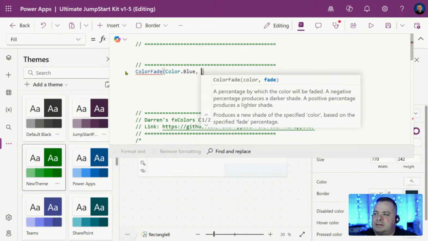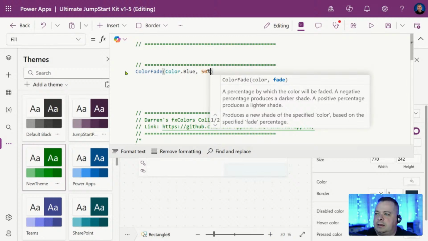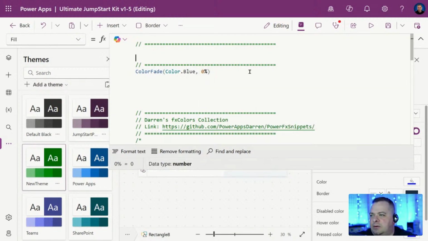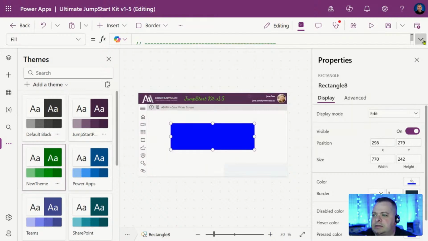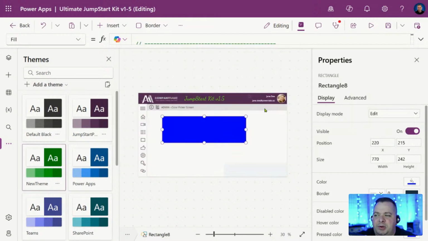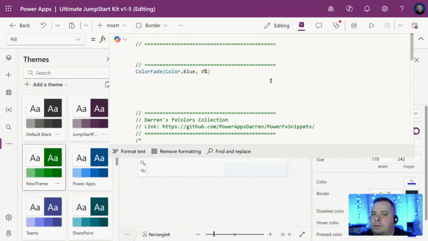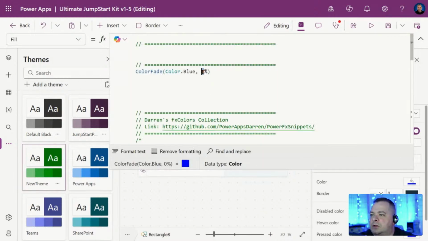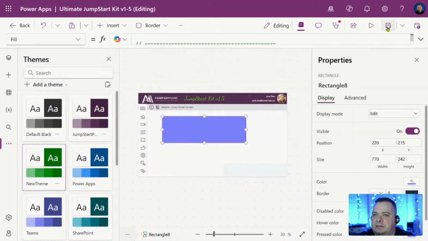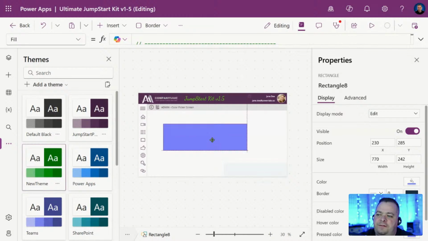Now, how much do we want to fade it by? Okay, this is something else that we could give a percentage. Okay, now if we say 0% here, let's look and see what this looks like. This is a pure blue, and I think it's harsh on the eyes. It's a little jolting, if you ask me. So if we say 50%, isn't that weird? Now, is this fade?